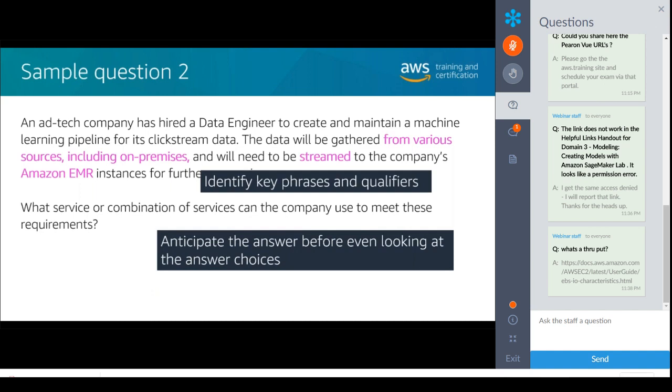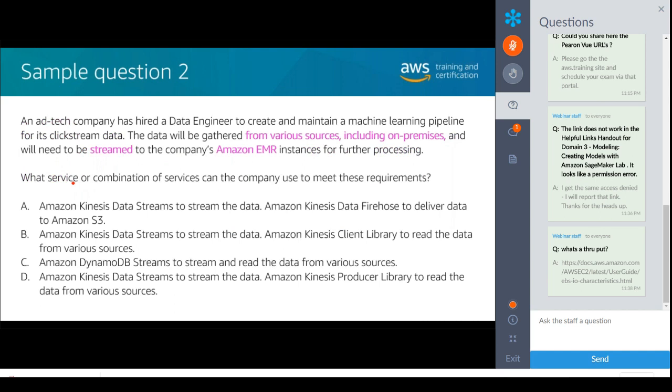The key words here would be from various sources, including on-prem and streaming, right? And we've already given you EMR. We said, hey, you're using Hadoop, right? Possibly Spark within Hadoop. So here are the possible answers. Well, we heard the word streaming, right? There it is. And there is a thing called DynamoDB streams, but let's see if we can eliminate things here.